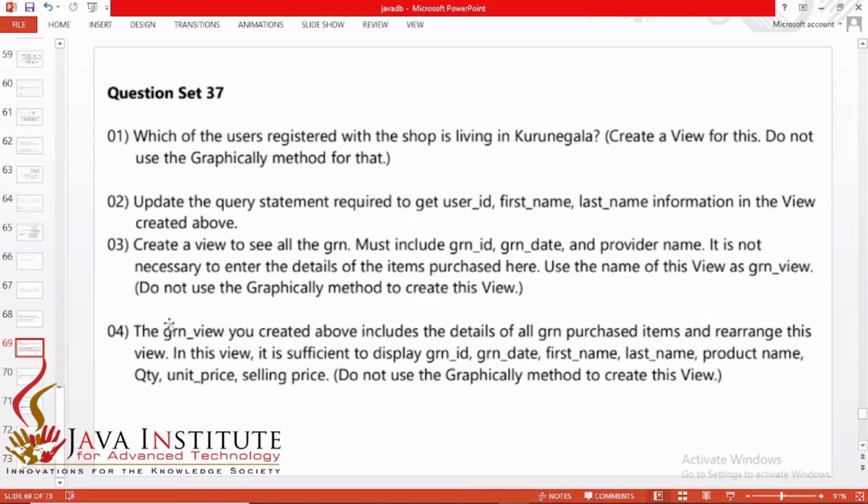So here this third sub question: create a view to see all the GRN, must include GRN ID, GRN date and provider name. It is not necessary to enter the details of the items purchased here. Use the name of the view as GRN view. Do not use graphical method to create this view. So we have to only include the GRN ID and GRN date and the provider name.